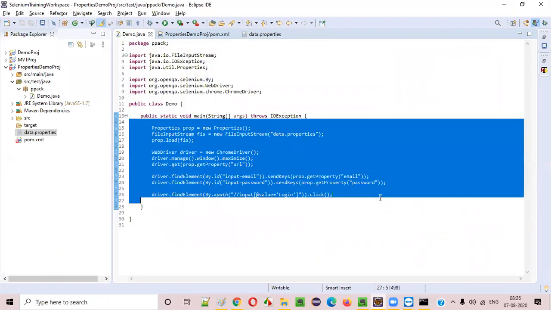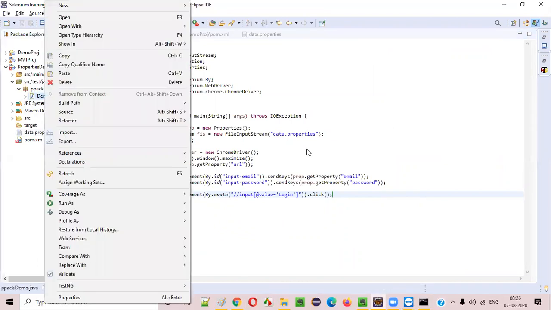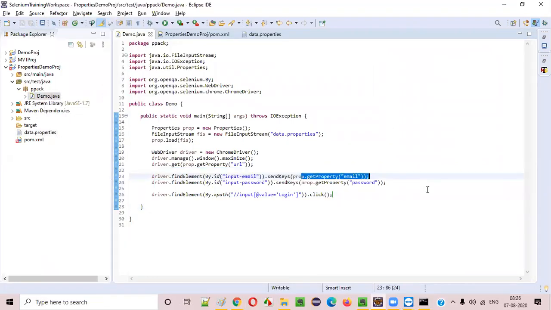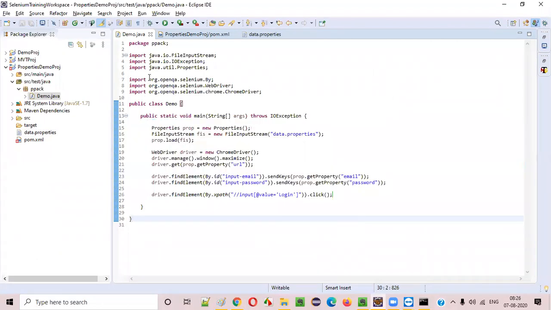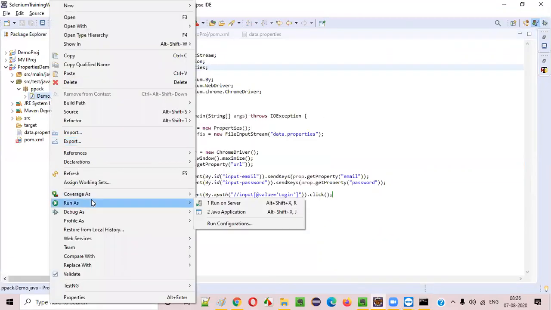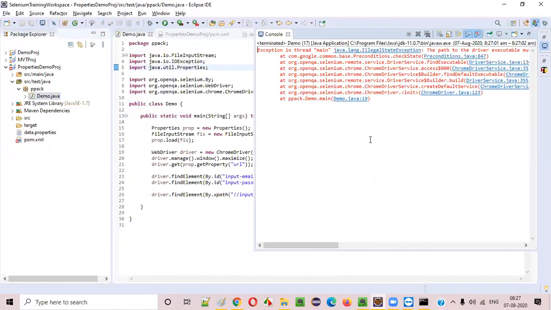So finally, if I run this code, this should work, right? We should be able to get the required properties wherever required. We have not hardcoded. We have avoided hardcoding here. All these values are coming from the properties file. So right click, run as Java application. The script will work. Okay, what happened?